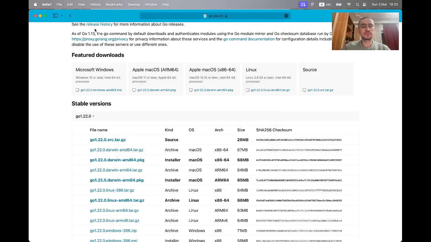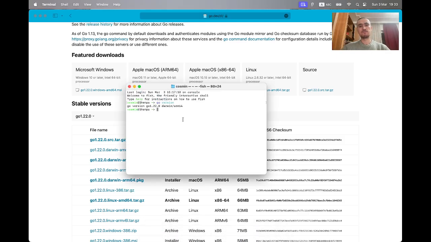So what we want to create today is a simple program for understanding the base concepts of GoLang and how to get started with this language.